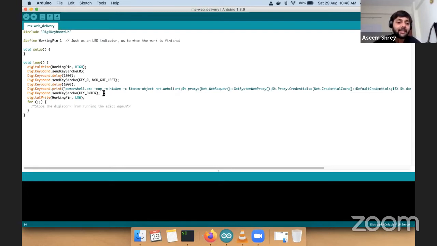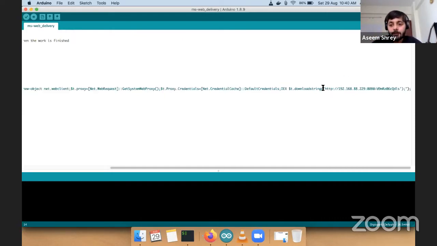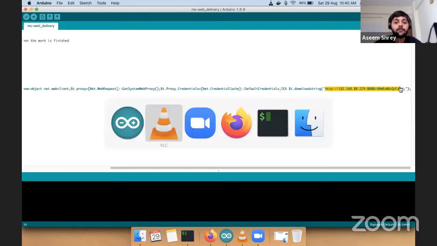So after writing that, it presses enter, and this -NOP and -w hidden. So -w hidden basically hides the PowerShell window after it has completed. So after this has all been done, it sets the working pin to low so that you get a visual feedback. Okay, now the LED has stopped, so probably it has written the whole payload to the machine. So let me show you how you could get this URL from where the payload would be downloaded.